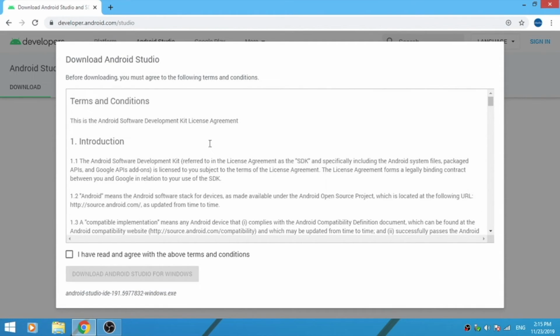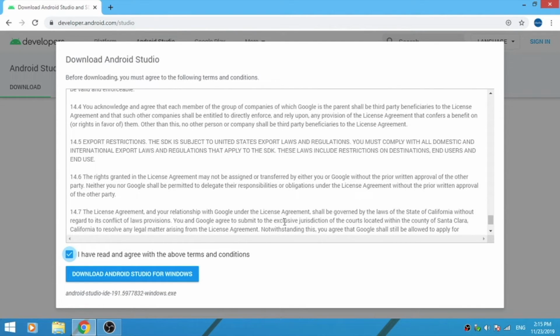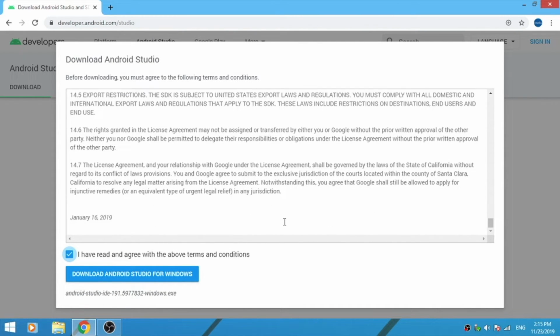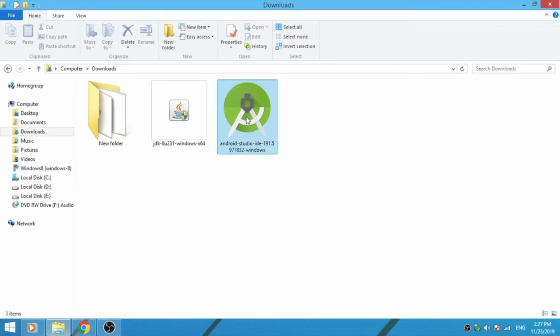You can read these terms and conditions and accept. Now we just download by clicking this blue button here. This is downloading. Install by double click.